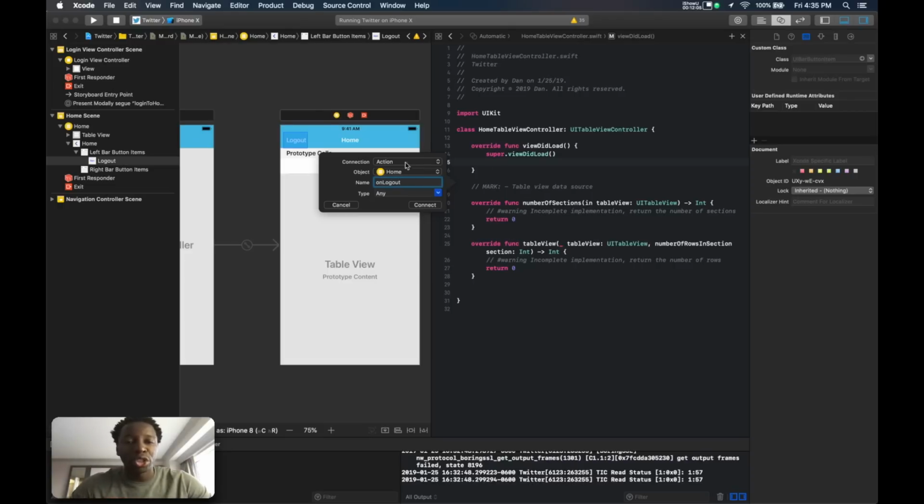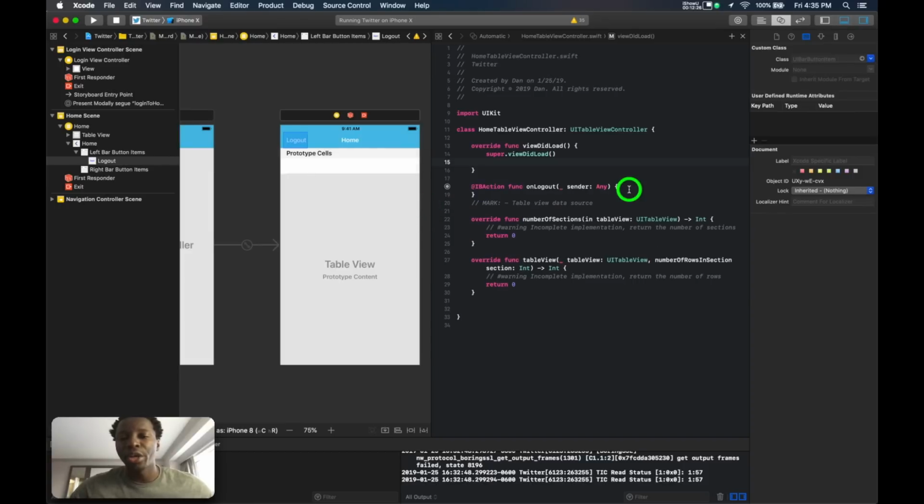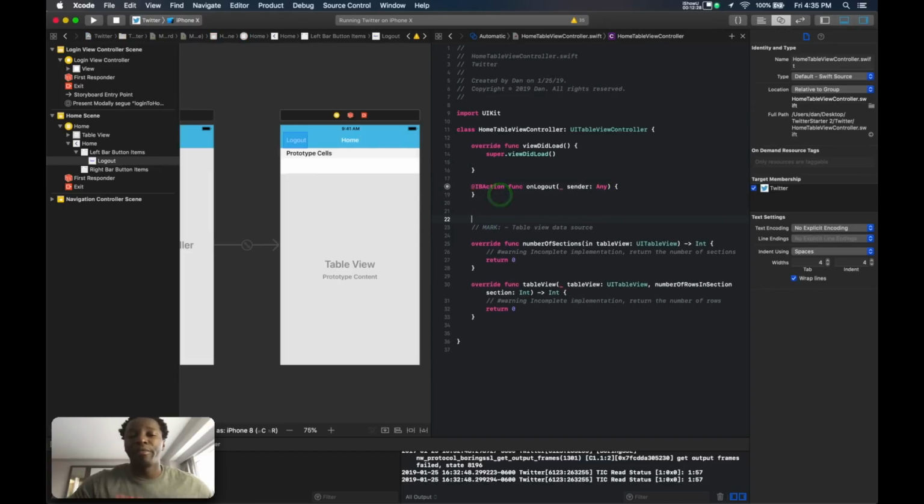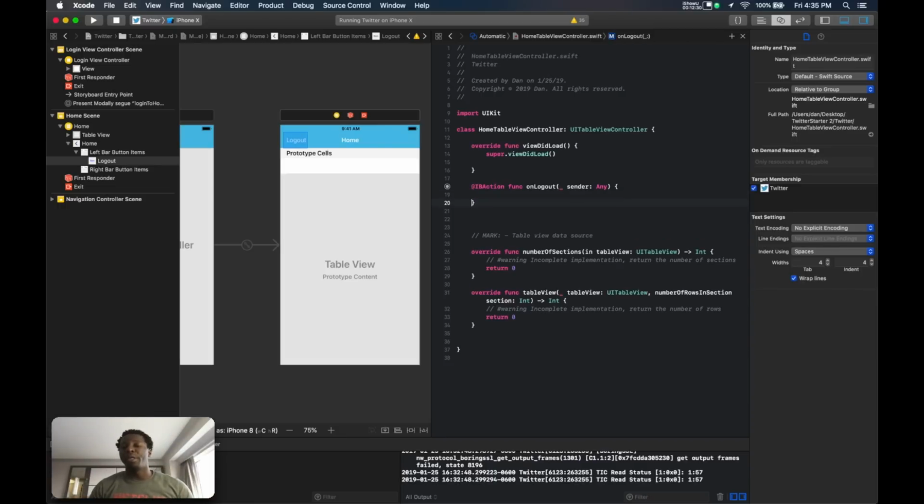All right. Make sure again that it's an action. Remember, an action means that when I click on this button, something will happen. If I were to select an outlet, it means that when something else happens, this button will either change color or change something. So this is an action. So click action and then connect. There you go. So now anything I have in here will happen when I click the logout button.